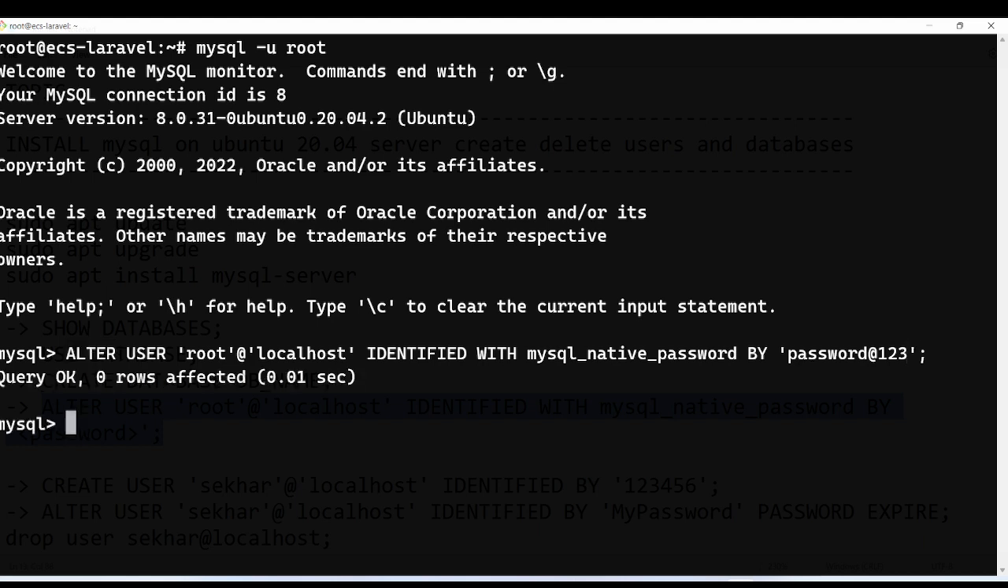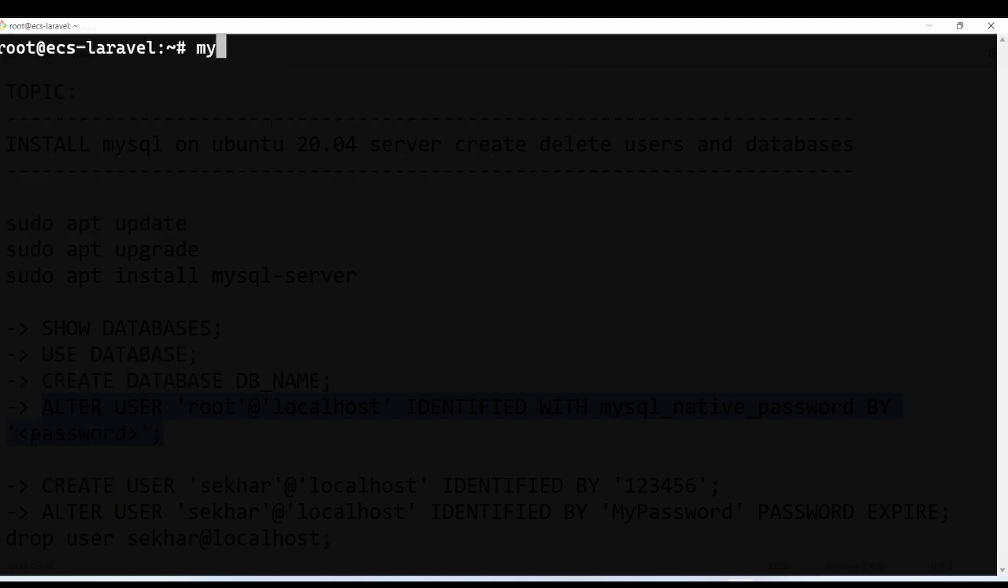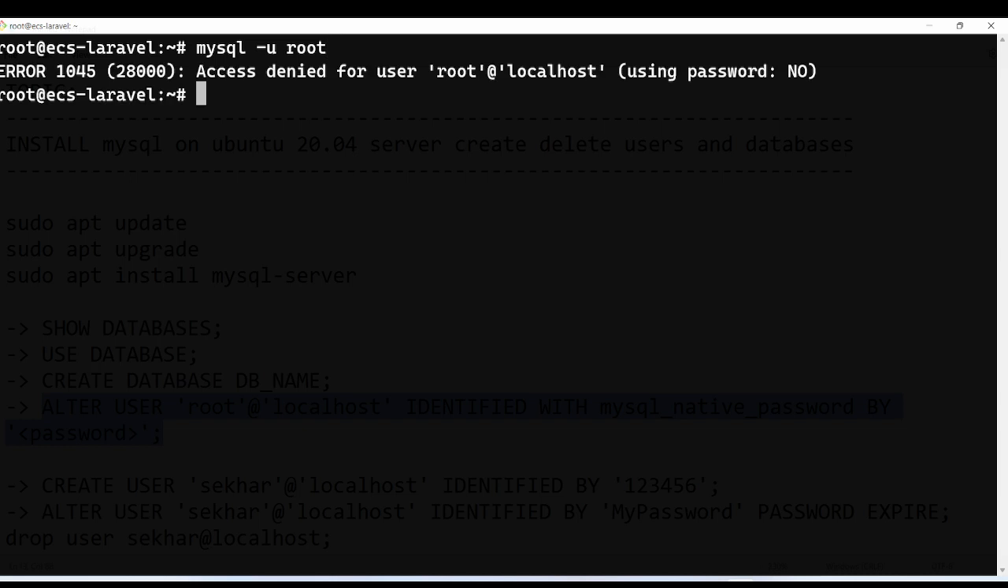So it shows query okay. So let me exit out of it. Let me clear the screen. Let me run the same command that I had used previously. Here previously I had been successfully redirected to the MySQL server, but right now you can see the access is denied for user root@localhost, and there is a password being used to it.